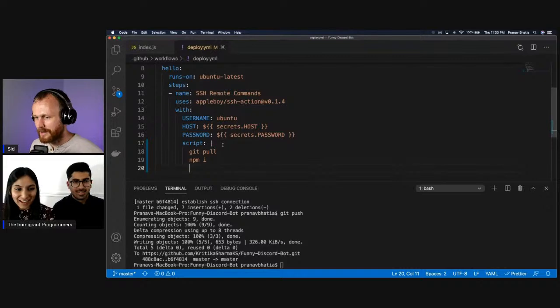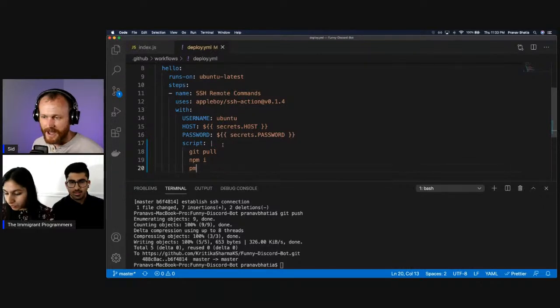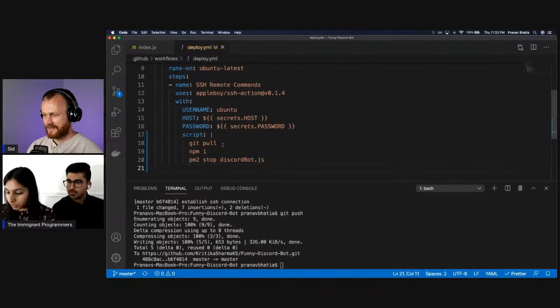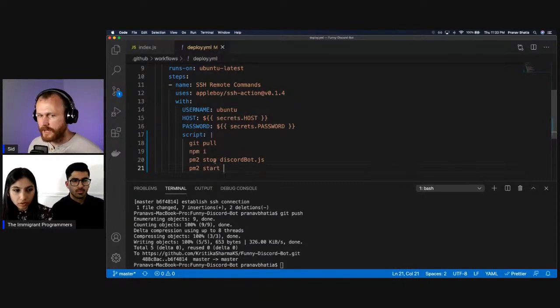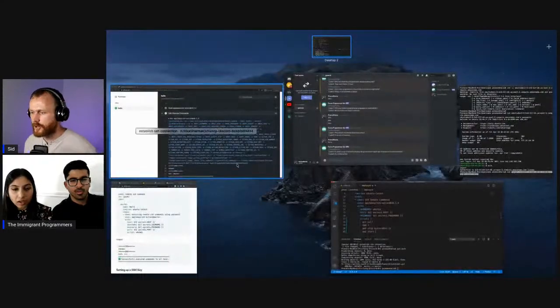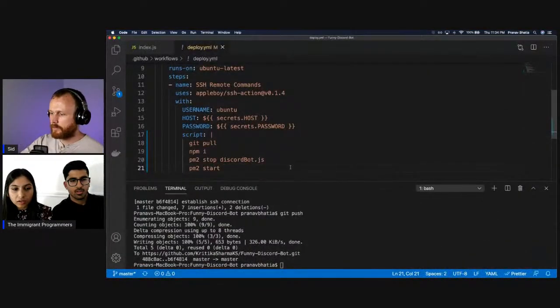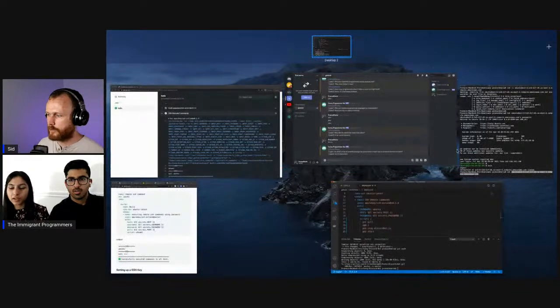Then a pm2 stop discord bot.js, I think is what you named it. And then I'm going to restart a new one, pm2 start. That's one thing I'm not sure about with PM2, if we just do start on the same one, will it work? Maybe there's even a restart. Let's try it in our shell over there, since we already have one running on the virtual machine.